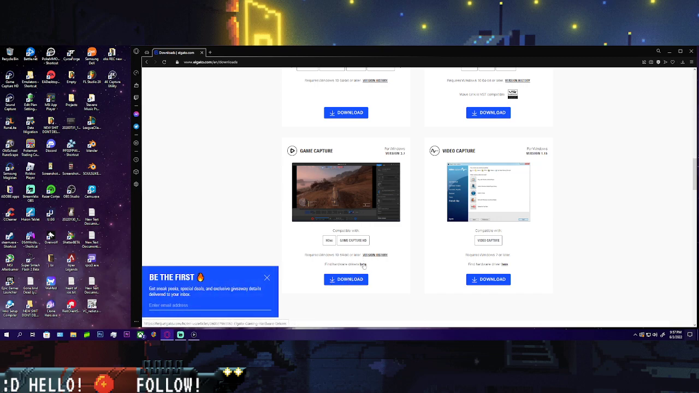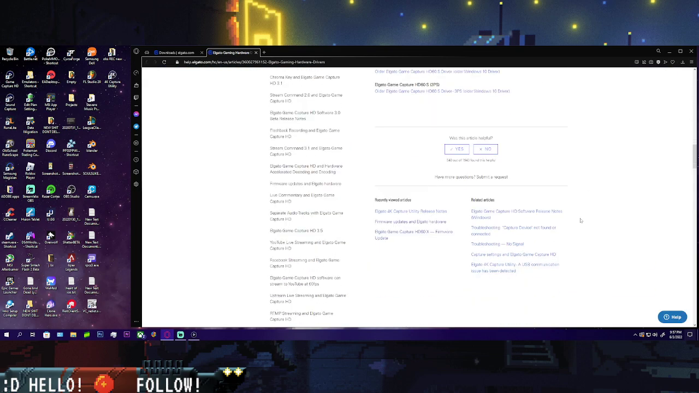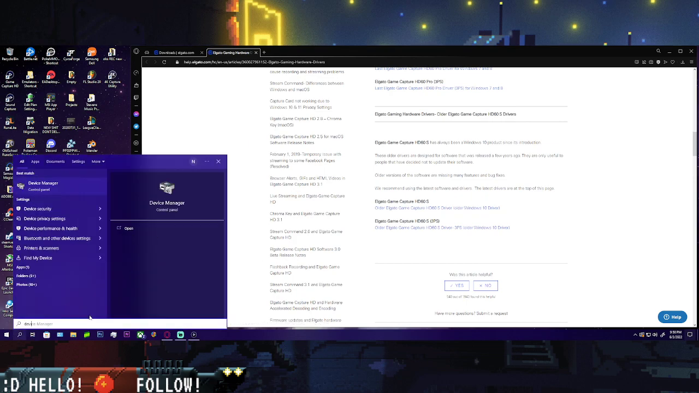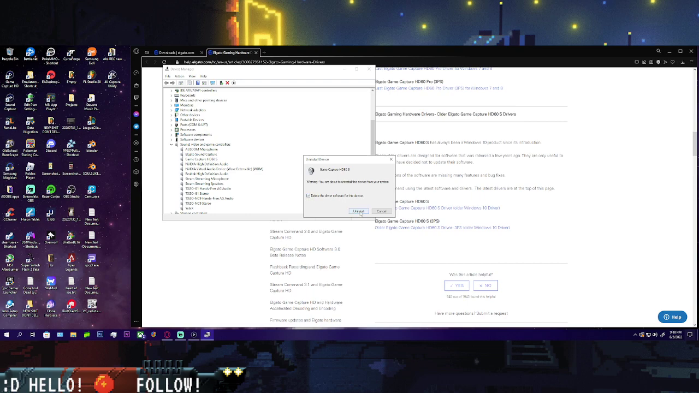And then under Game Capture here, we're going to find hardware drivers right here. Click on that. It's going to bring you to this page. We're going to scroll all the way down to the last two drivers. We're going to download the HD60S driver. Click on that, download it, and unplug your Elgato from your computer. Next up, plug your Elgato back into your computer. Go to Device Manager. Look under Sound and Video Game Controllers. Click on your Elgato Capture Card. It might be broken or whatever. Uninstall it from here and check off this box and click Uninstall.